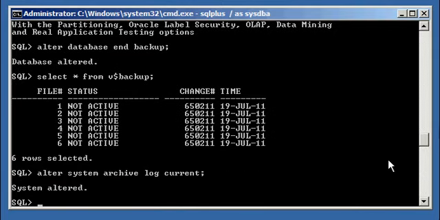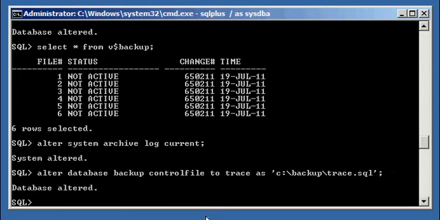and we take a backup of the control file. But we take a special backup of the control file, and I'll show you what I mean. So we type in alter database backup control file to trace as C:/backup/trace.sql. Okay, this is a special control file backup.